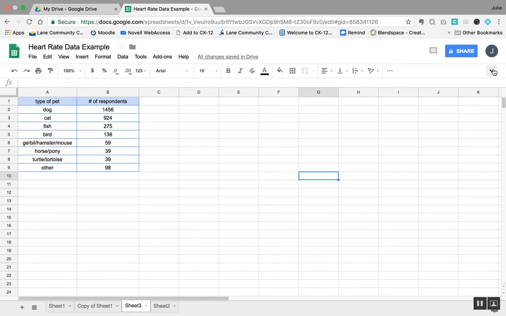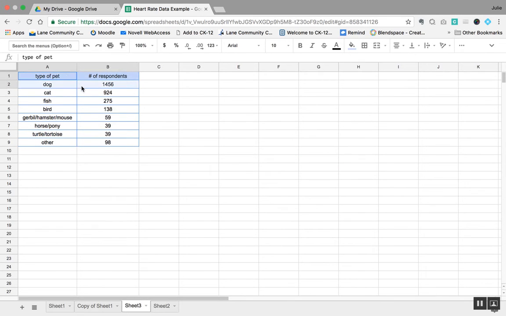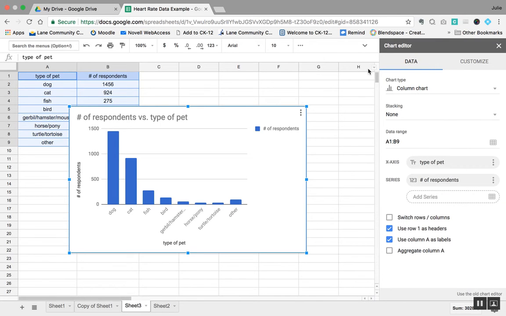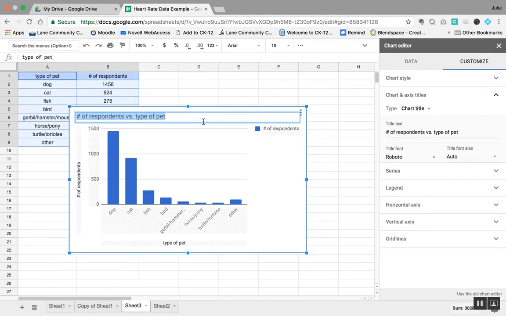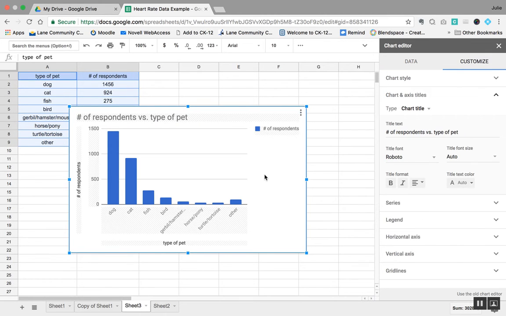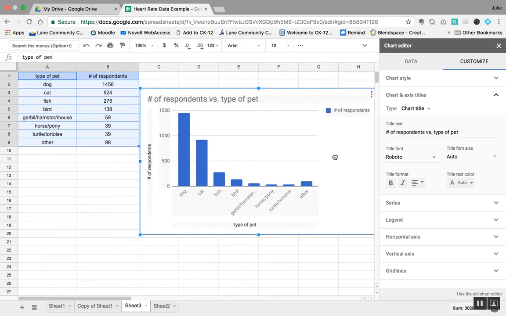So I'm going to get rid of this, re-highlight my information, and insert a chart. Now it's gone ahead and created what it calls a column chart, just like a bar graph for this information, and that's not what I want. So I am going to grab the chart itself here and move it over a little bit.